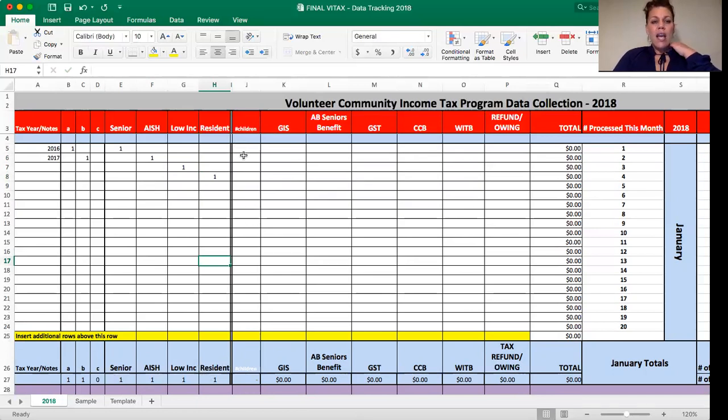Come across over here, and now we are asking for the number of children. So however that might be, let's say there's 3. Then we have GIS, let's say it's 234. I have no idea how much is realistic, I'm just throwing in numbers. Let's say Alberta Seniors Benefit is 123. So as you can see, as we enter more numbers, more dollars, it's being totaled up over on the right-hand side. And so we would just add whatever the numbers are.